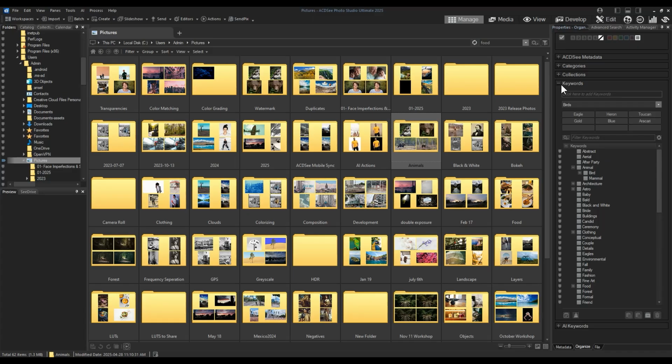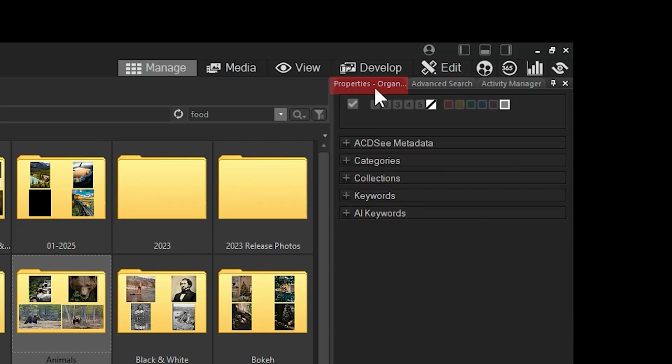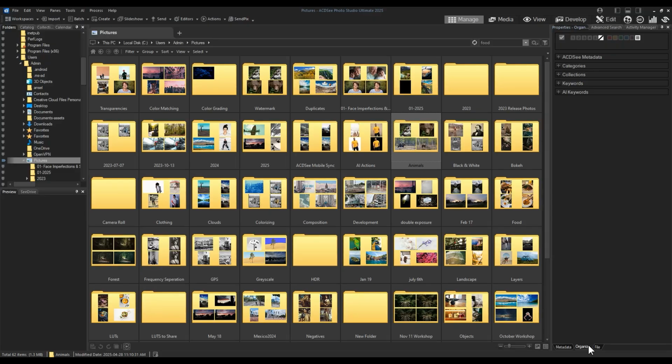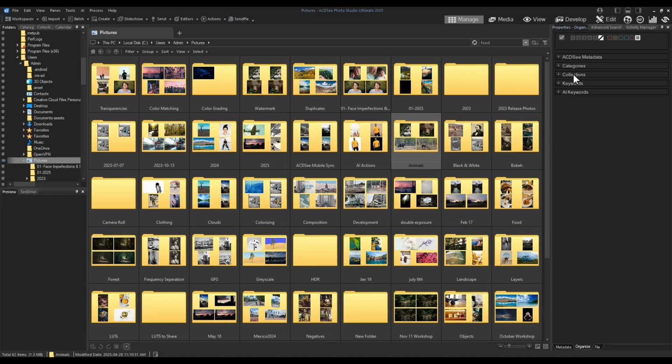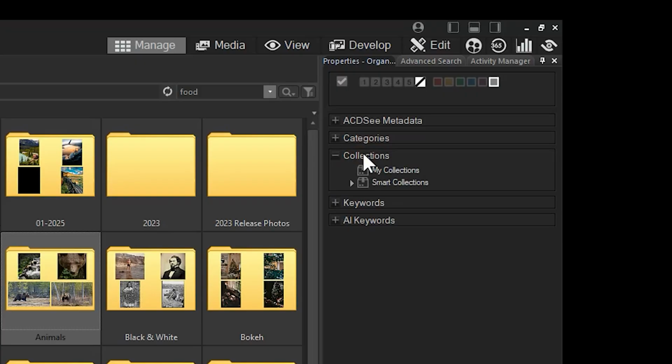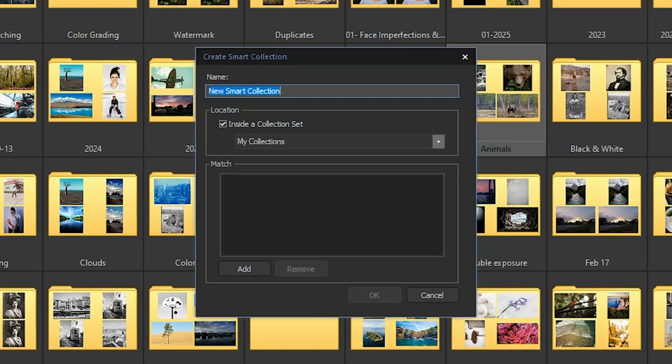In Manage mode, navigate to the Properties panel. In it, I will choose the tab at the bottom labeled Organize. From Organize, we'll open up Collections. To better understand collections, let's create a new smart collection within the My Collection set by right-clicking on the set itself. This brings up a dialog box where we can name, place, and add criteria.